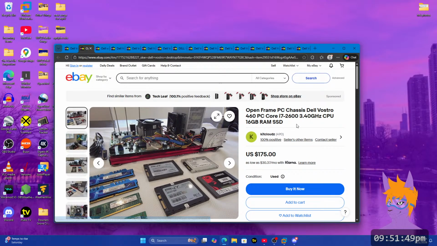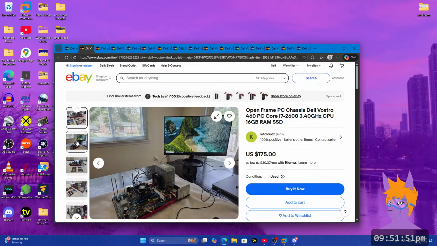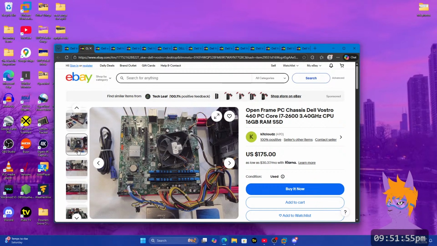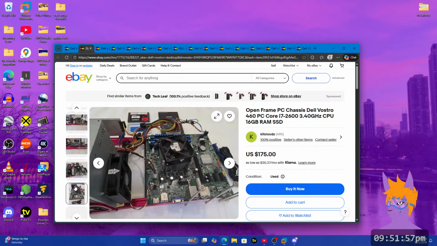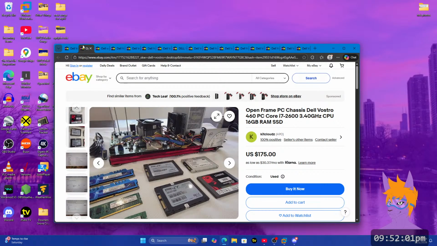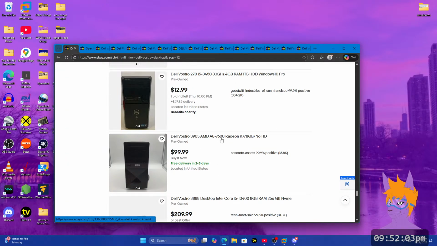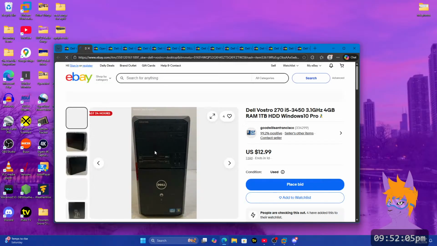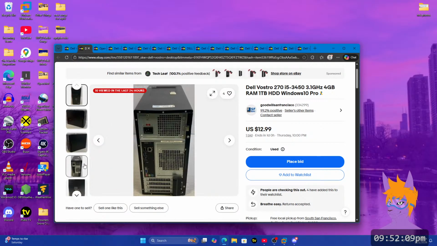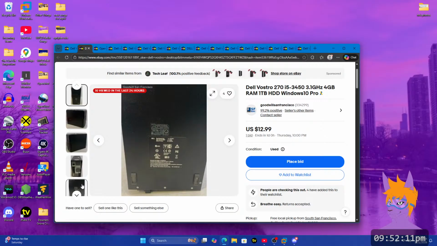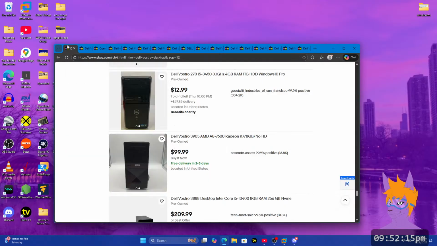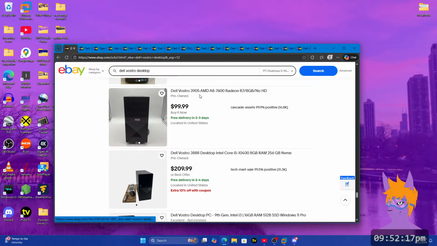Here's a rare sight. Here's what looks to be an open frame chassis of another Vostro 460 with all the parts. Some SSDs, some RAM. There's a Vostro 270, which I have not seen yet. This one has 4 gigs of memory, has 1 terabyte of storage, and has been upgraded to Windows 10 from 7.